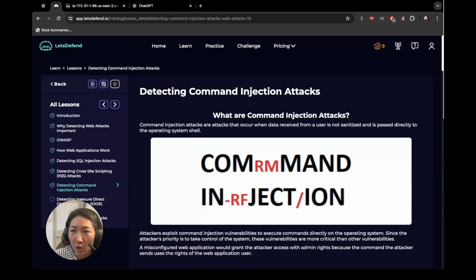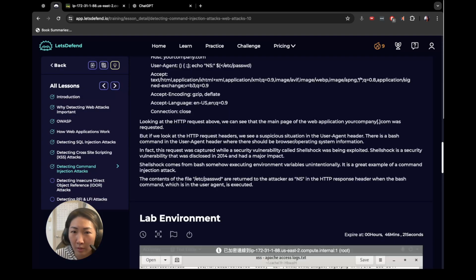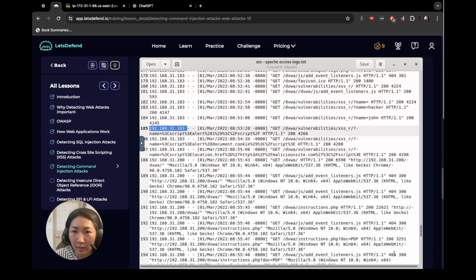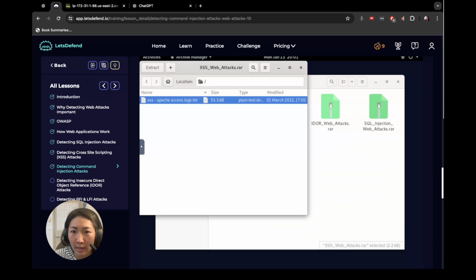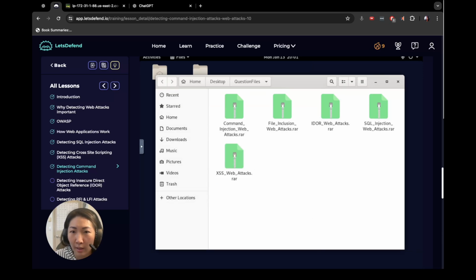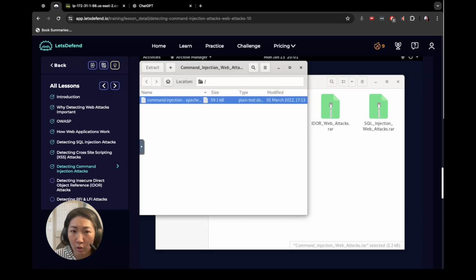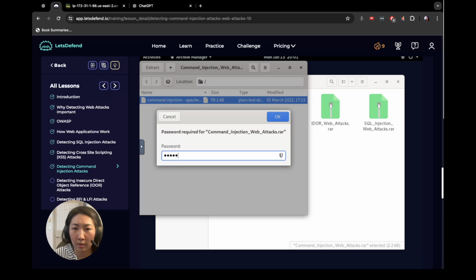Okay, so let's go to the lab. Oops, let's go to lab here. It's the same lab, so we're going to exit out of here, exit out of here. This is the command injection one. I'm sure the password is the same.